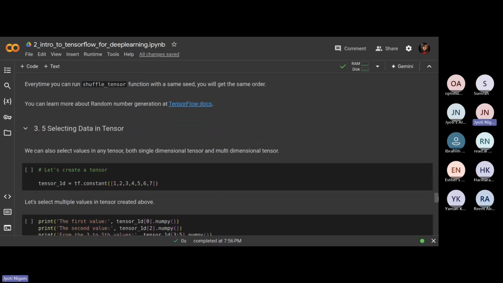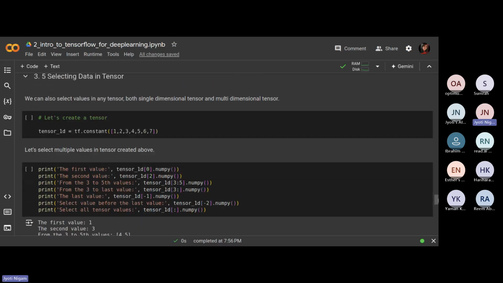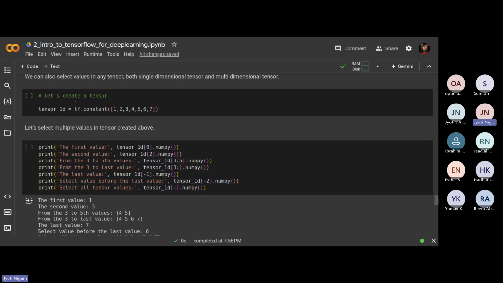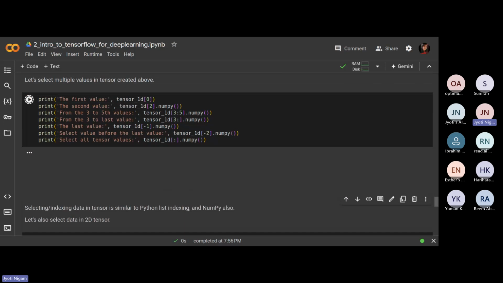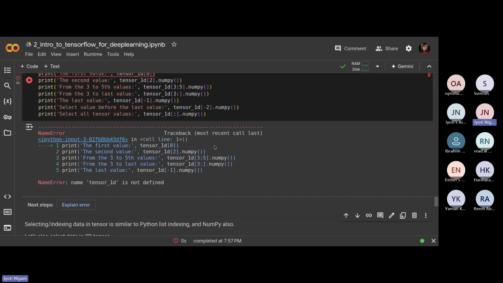Now, selecting the data, like we talked about indexing and slicing, it's all the same as we have learned in NumPy. So I've just included an example, and I would request you all to go through it in detail. It's really very simple. Just for printing it cleanly, I've converted it to .numpy. Even if you don't use .numpy, you will get the result, and I'll show you.